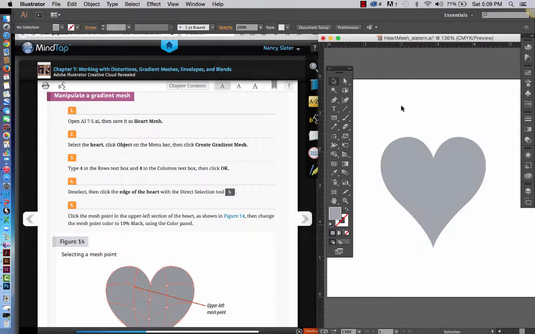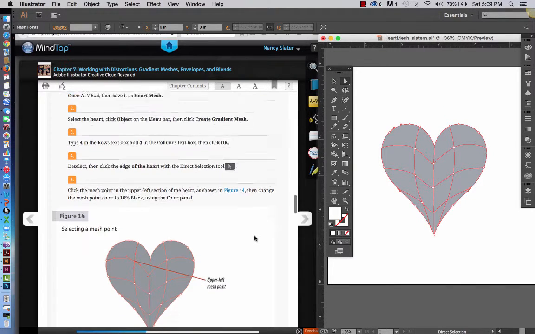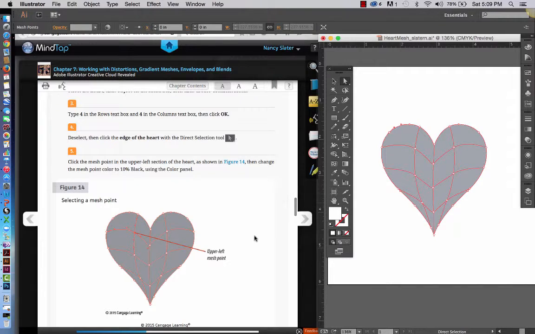Now we're going to deselect, and then again we're going to get the direct selection tool and click just on the edge of the heart. You'll see that that allows us to select the mesh. We're going to click the mesh point in the upper left section of the heart, as shown in figure 14. You'll see that the one that's selected is, in my instance, the red, and it says solid red as opposed to the white gradient mesh points that are not selected.